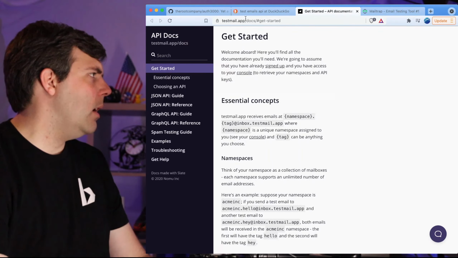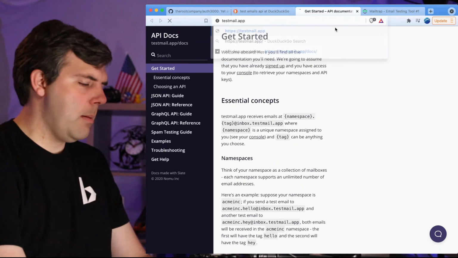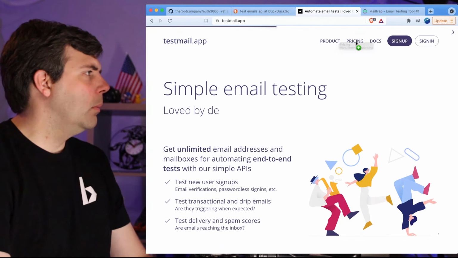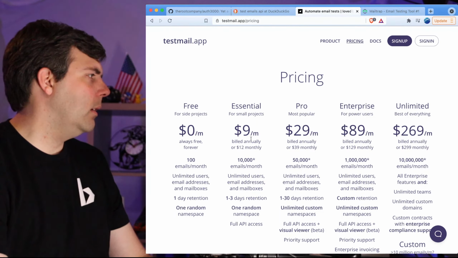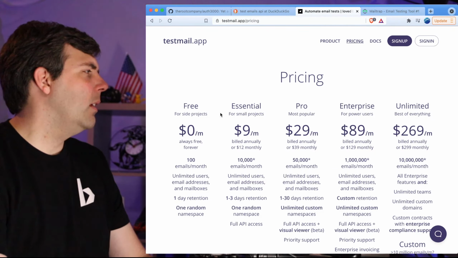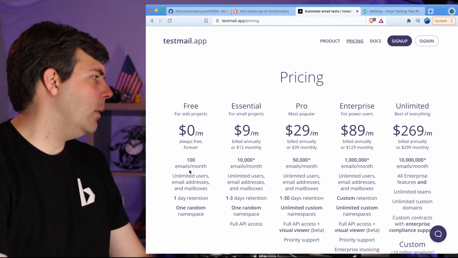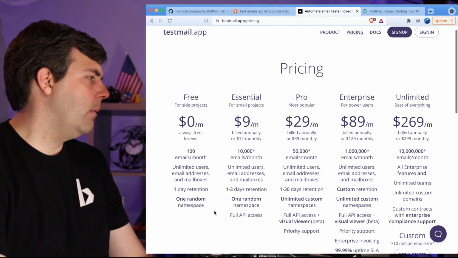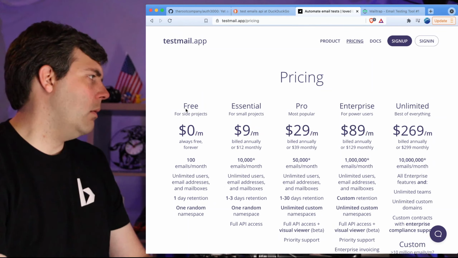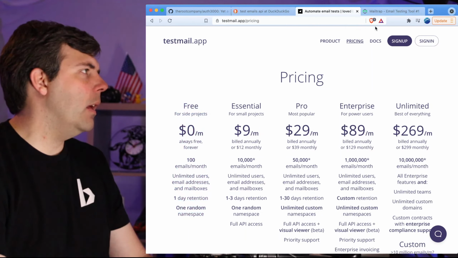Let's see, what does this thing cost? Testmail.app. Pricing. It's probably something ridiculous, like $100 a month. Yeah, I mean, okay, free for side projects, always free forever. 100 emails a month, unlimited users, 1 day retention, 1 random namespace. Okay, I could get behind that.